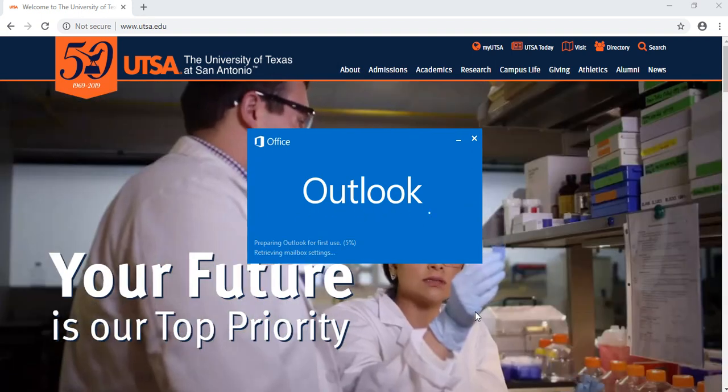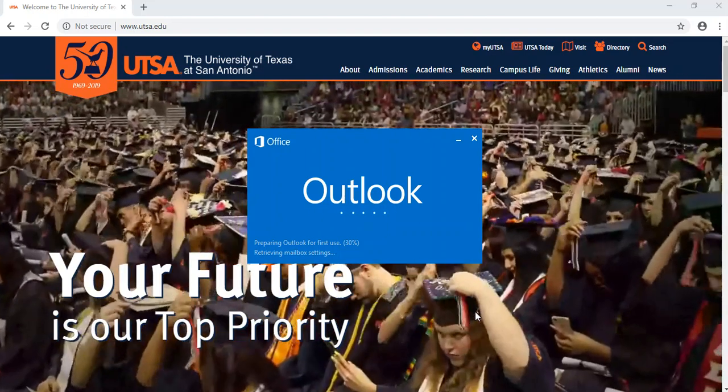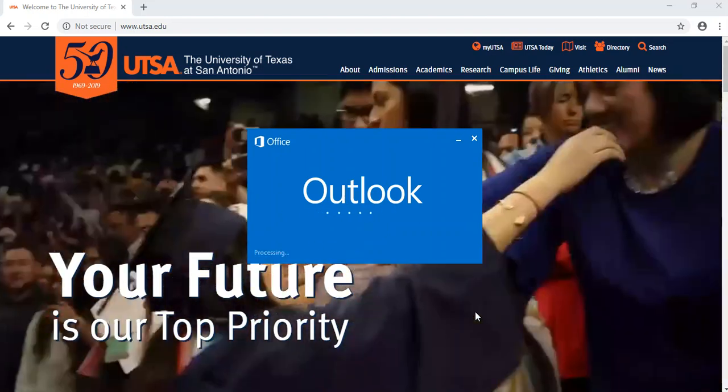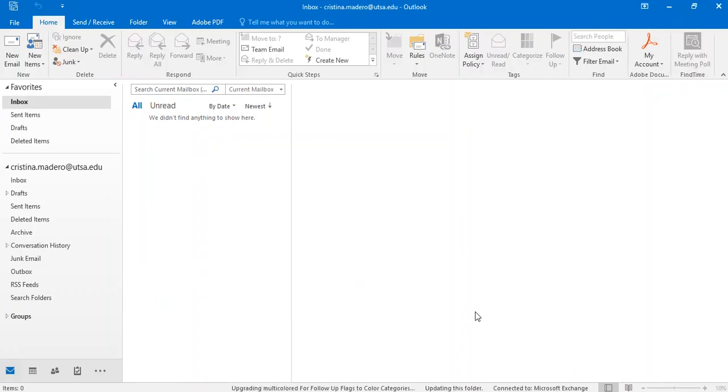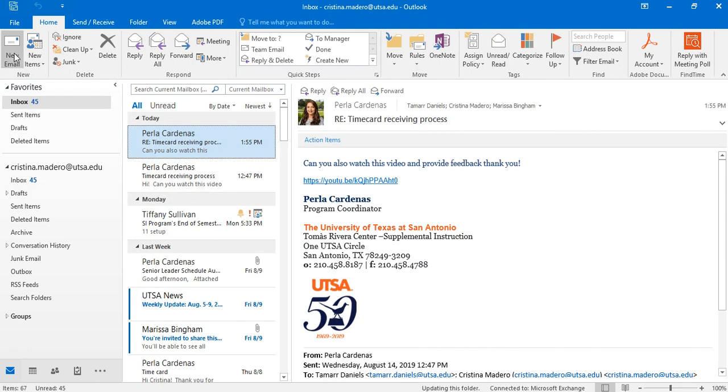Now you have to ensure that the password that you provide is your passphrase that is connected to your UTSA account. That's going to be the password for your email. And then go ahead and walk through some steps on how to use the functions of Outlook. The first thing you're going to want to do is set up your signature.